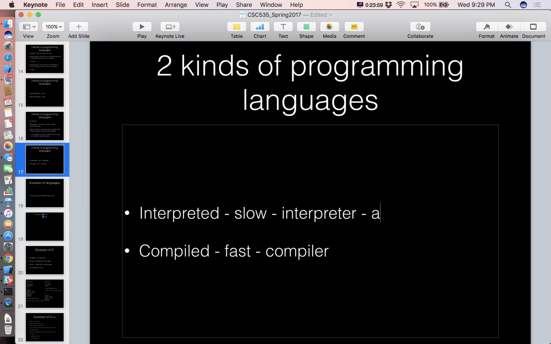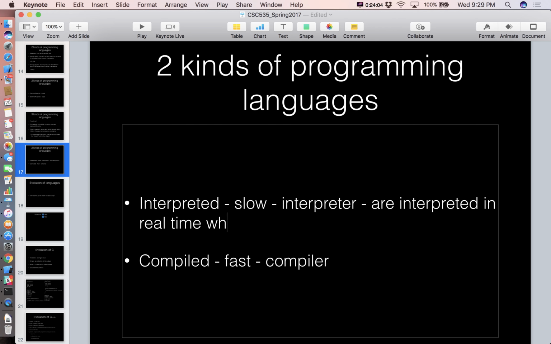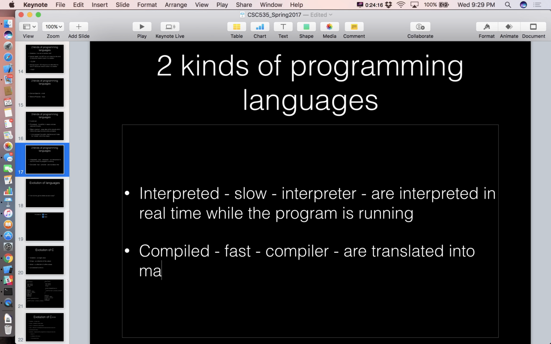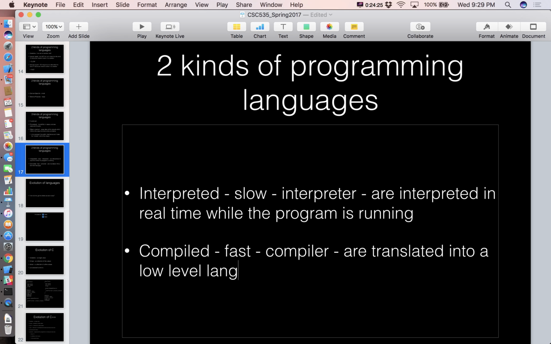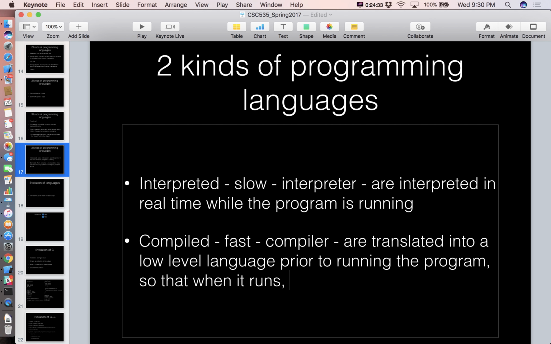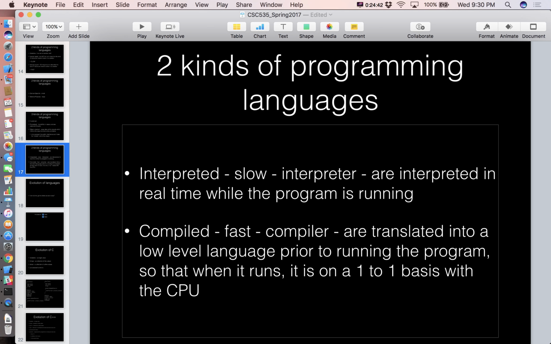So interpreted languages are interpreted in real time while the program is running. Compiled languages are translated into, let's call it machine code, actually translated into a low level language prior to running the program so that when it runs, it is on a one-to-one basis with the CPU. Hence, faster. So we compile a program once, and then every single time we run it, it runs fast because every line of code in a compiled program is one instruction, one magic trick on the CPU. An interpreted program gets translated in real time every single time we run it.